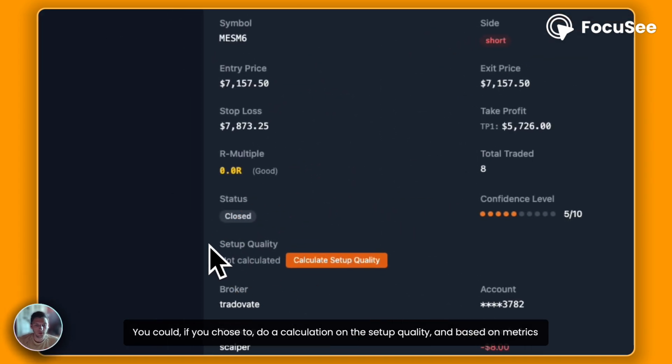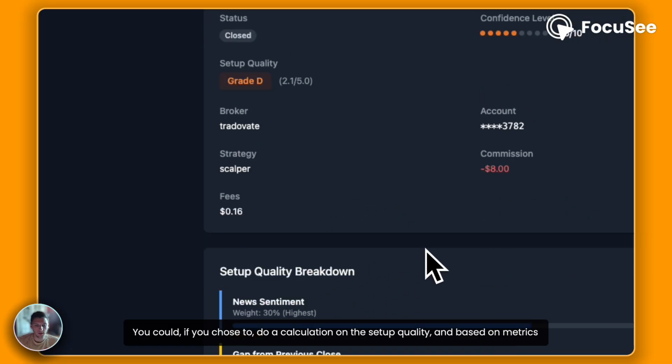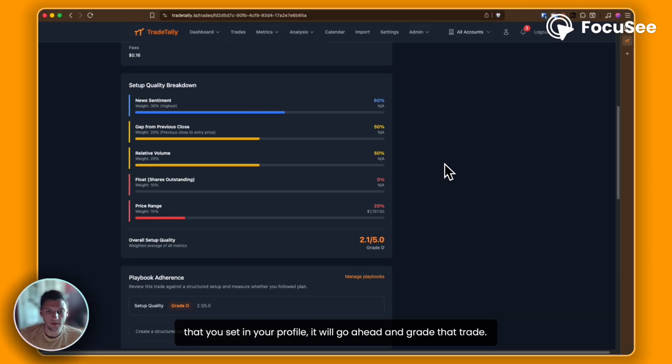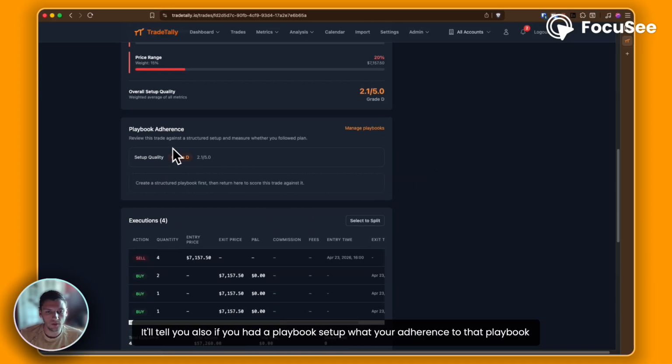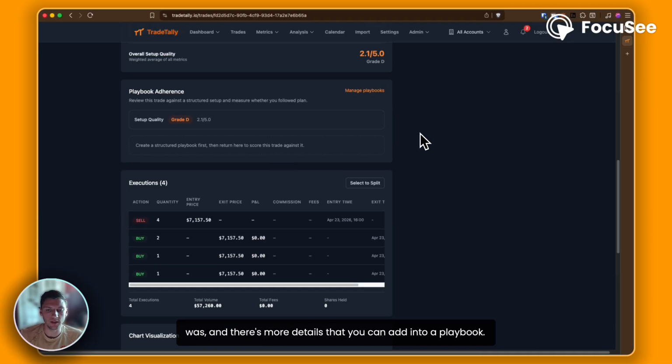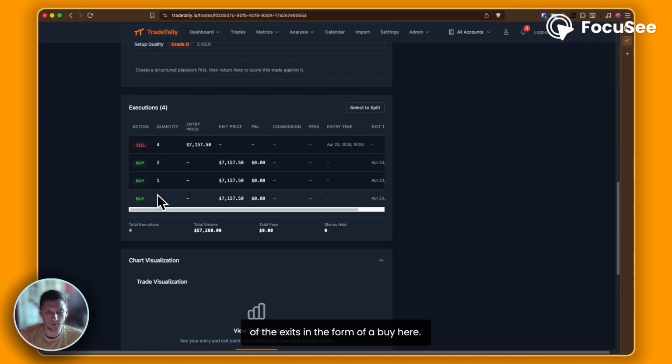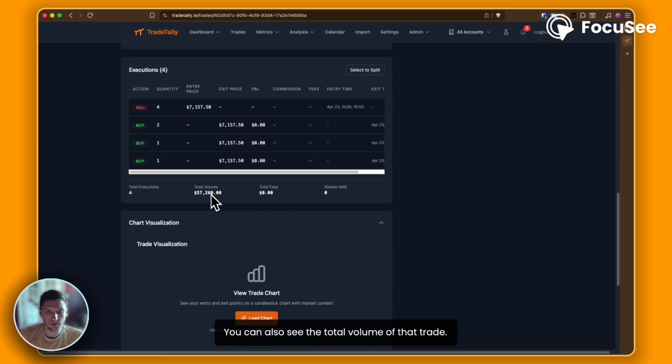You could, if you chose to, do a calculation on the setup quality, and based on metrics that you set in your profile, it will go ahead and grade that trade. So you can make sure that you're sticking to whatever plan that you had, or whatever is a good setup for you. It'll tell you also, if you had a playbook set up, what your adherence to that playbook was. And there's more details that you can add into a playbook. If you scroll down, you can see here that there were 4 complete executions of this trade. This is the entry price, which was a short, so you can see the sell here, as well as all of the exits in the form of a buy here. You can also see the total volume of that trade.